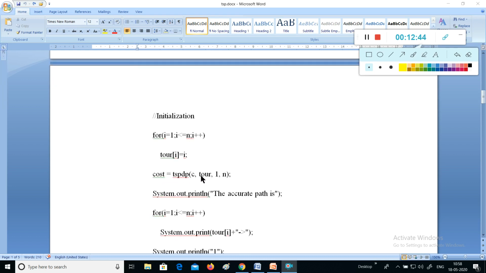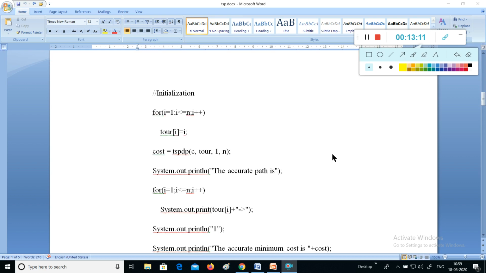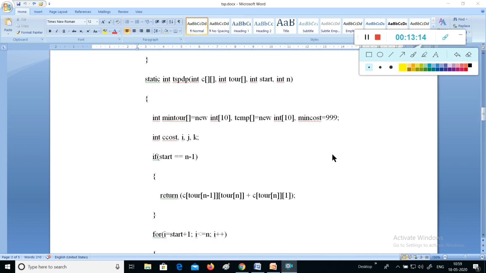After initializing, it will go to the computation of the minimum cost and the route of the traveling salesman problem by calling the TSP DP, traveling salesman problem using dynamic programming, passing the cost matrix, the tour array and the source vertex. It is 1; from that location we are finding the path, and the number of vertices is 4 here. So the pointer will move to the function that is defined to compute the traveling salesman problem solution, that is the minimum path. For that we are using here c, tour, and the start vertex, that is we have passed 1, n.